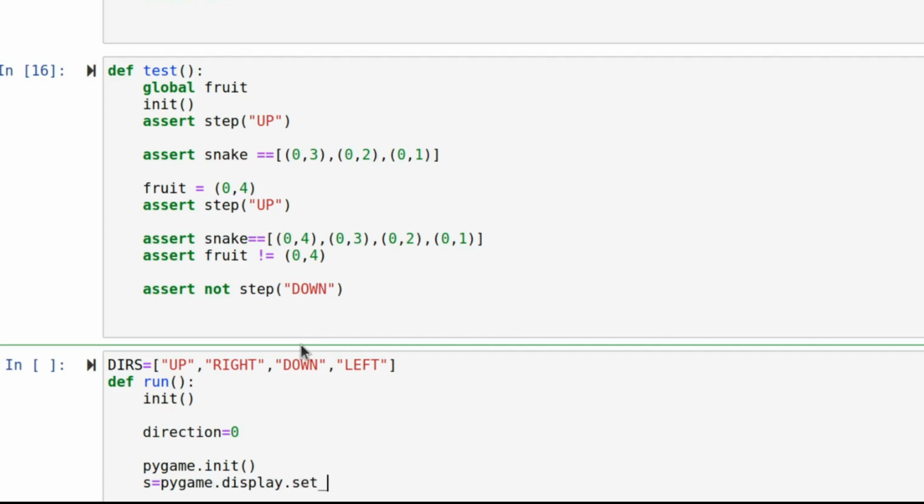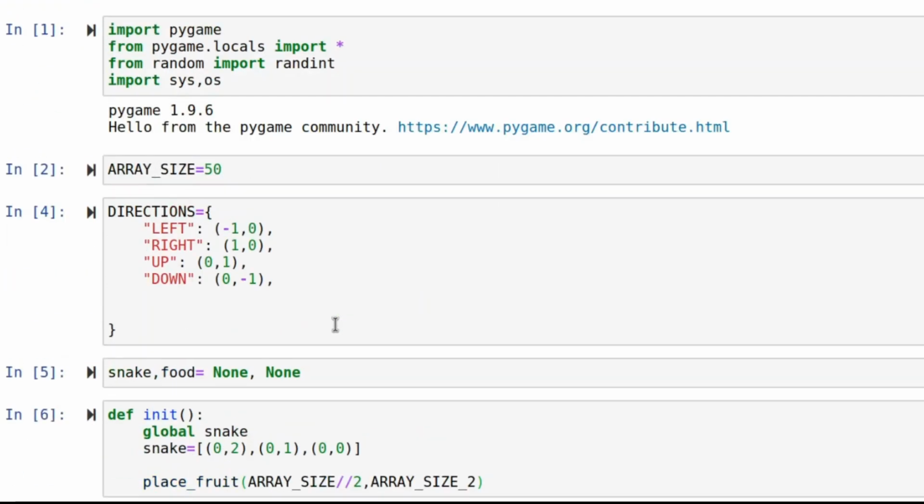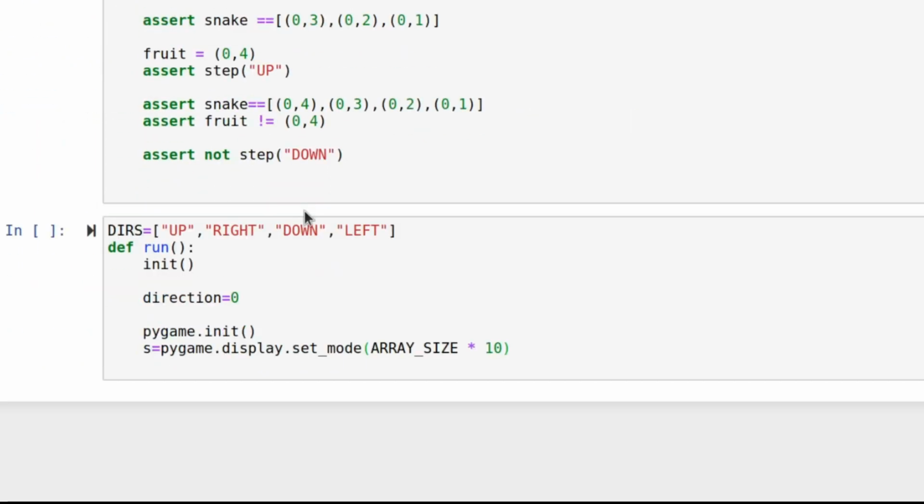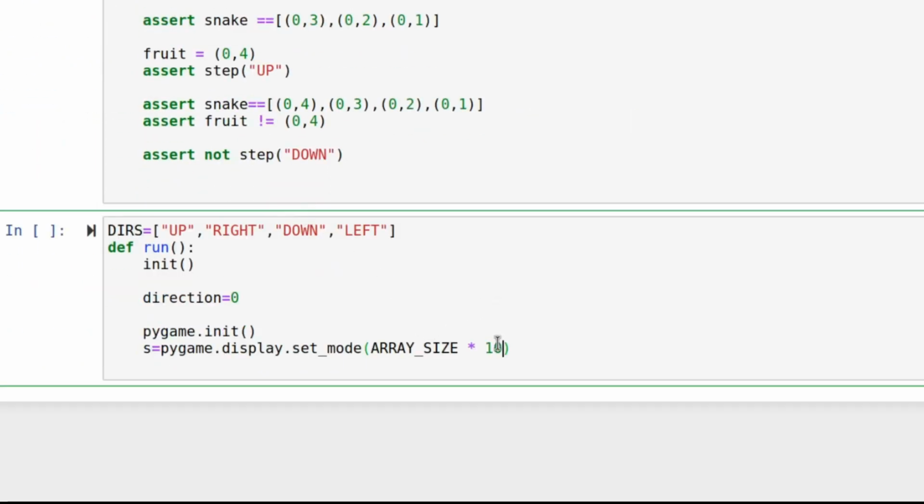Let's set mode, passing the size for a display. Basically, the size, let's multiply the size of my array by 10. So it will be 500, because here it's a 50 array size, and 50 into 10 is equal to 500. Here we will be giving x by y coordinates, so this will be the same, 50 by 50. Let's also give it a perfect screen size.